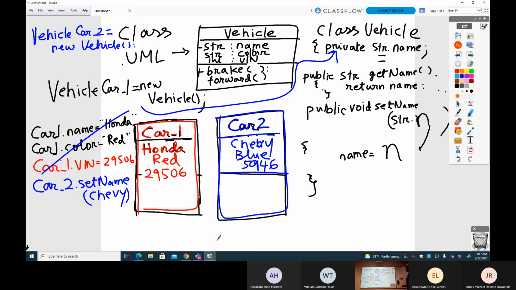I have to go through a public method. So now a public method is car underscore 2 dot setName. And remember what setName is looking for. setName is looking for a string, right? So as soon as I pass in Chevy, it actually passed in Chevy right through here and assigned it to this variable called name, which I defined as private. Yes?